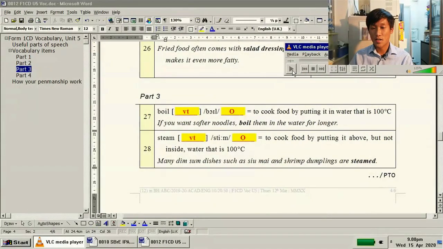Many dim sum dishes such as siu mai and shrimp dumplings are steamed.